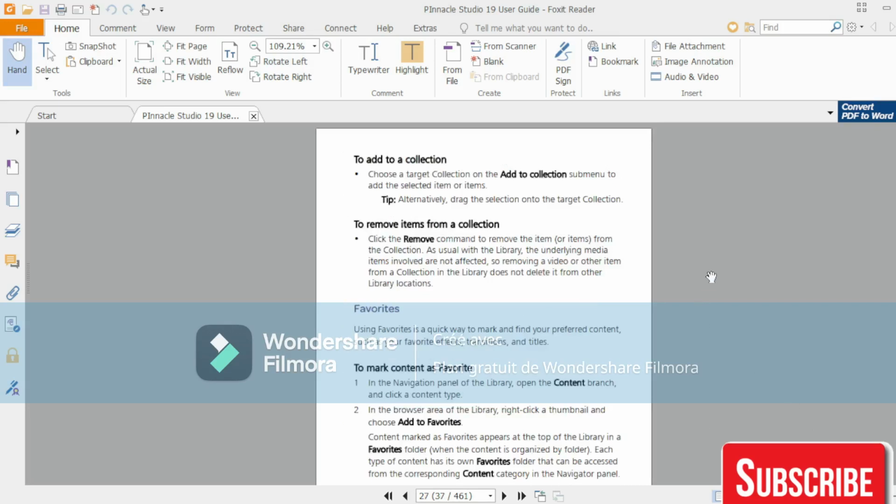To add the collection, choose a target collection on the Add to Collection submenu to add the selected item or items. Another tip is to alternatively drag the selection onto the target collection. To remove items from a collection, click the Remove command to remove the item or items from the collection.